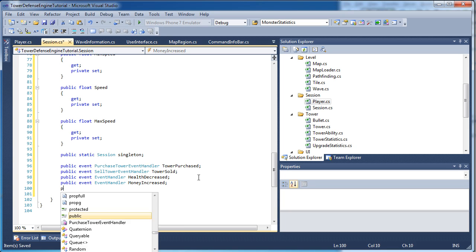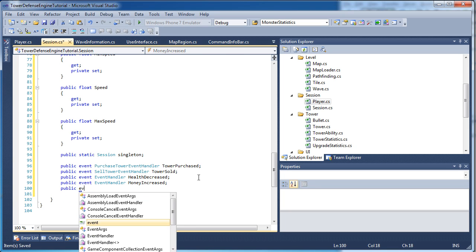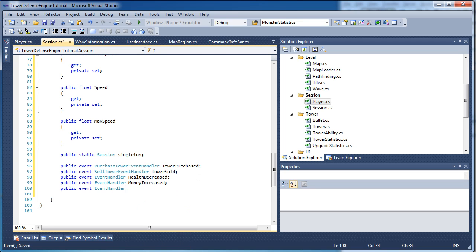And there's one more event, public event handler, map finished. We will use this event for a later patch when we have a game over screen or congratulations screen. Right now we're using it to just bring in the game over screen.